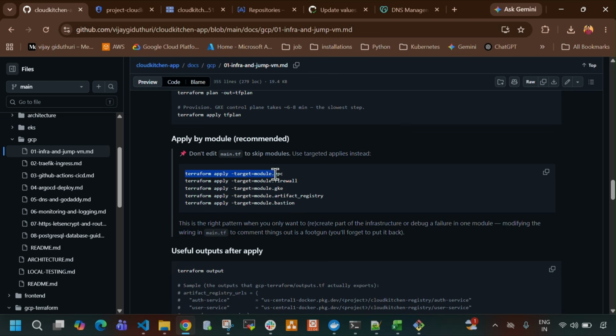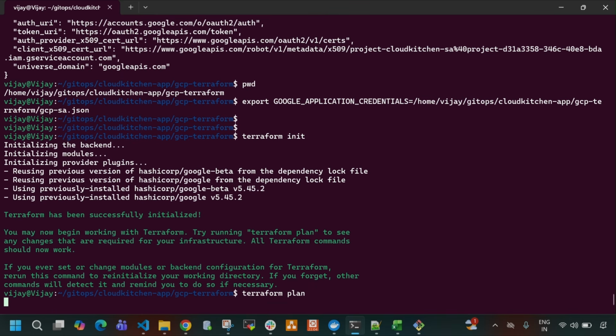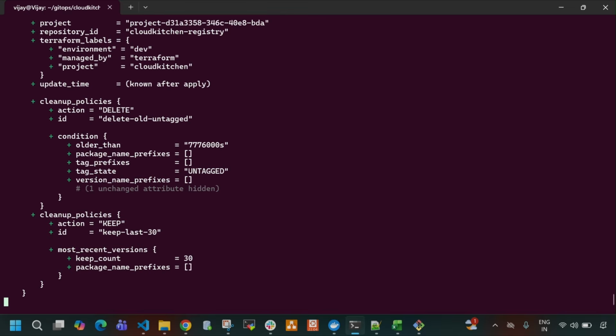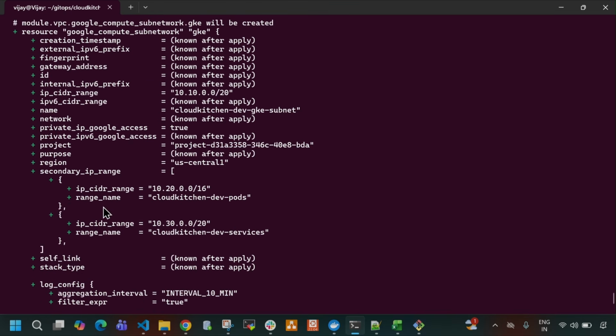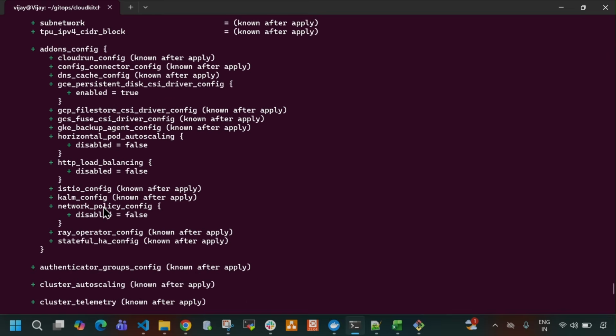Okay, now let me copy this module.vpc and let me do Terraform plan. It is going to display all the resources it is going to create. Okay, so basically it is going to display the VPC, subnet, cloud NAT, cloud router, artifact registries and everything. Okay, so here you can see plan: 11 to add, meaning it is going to create everything. Let me go up.